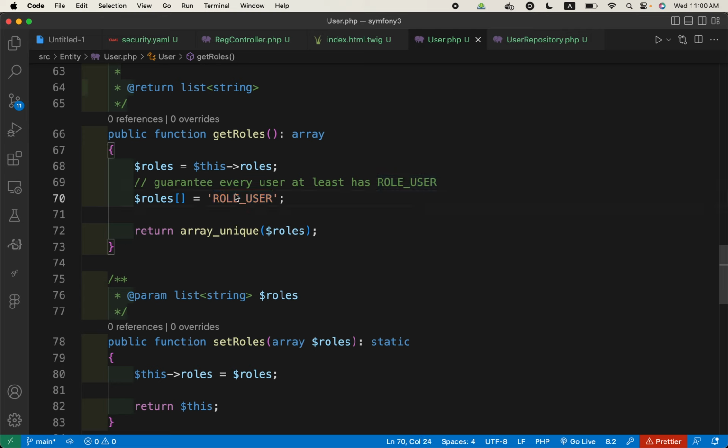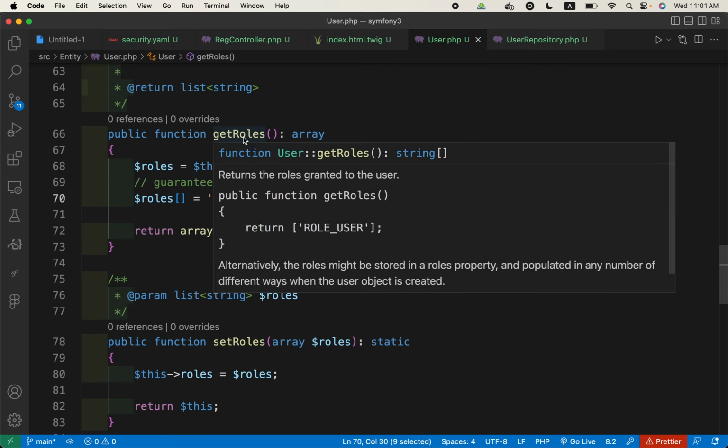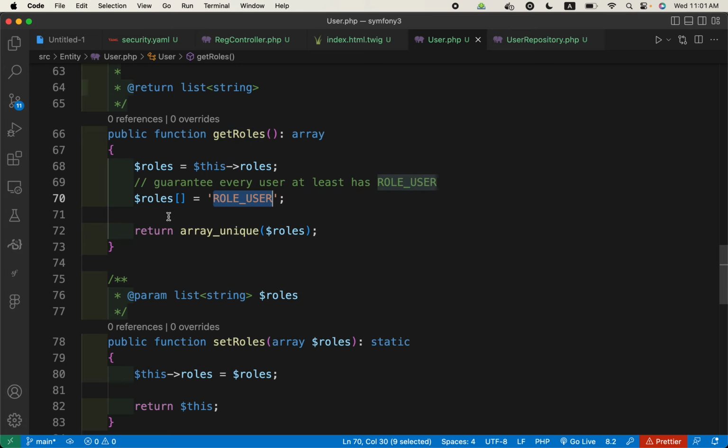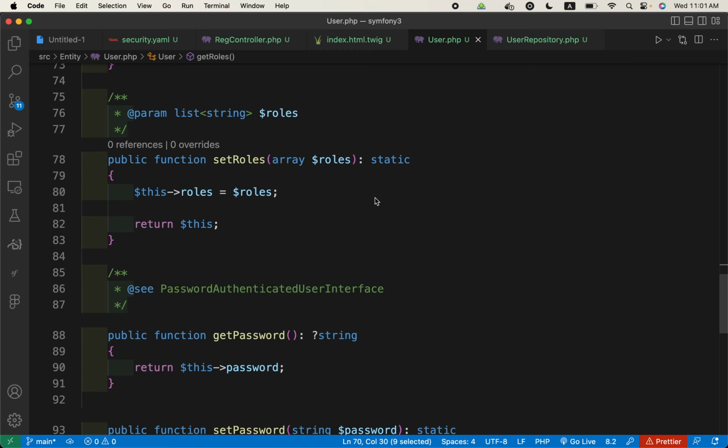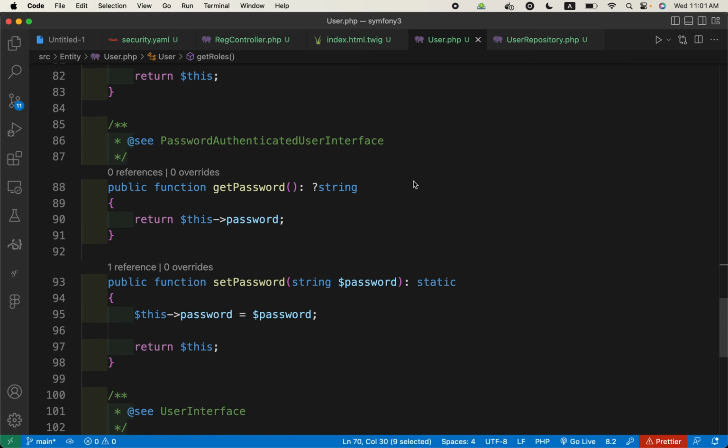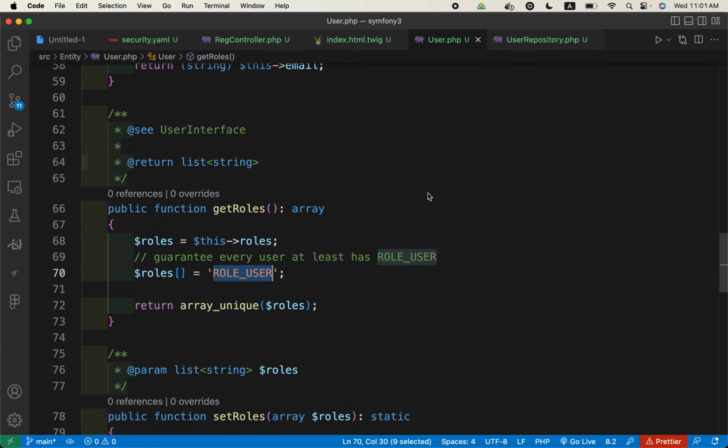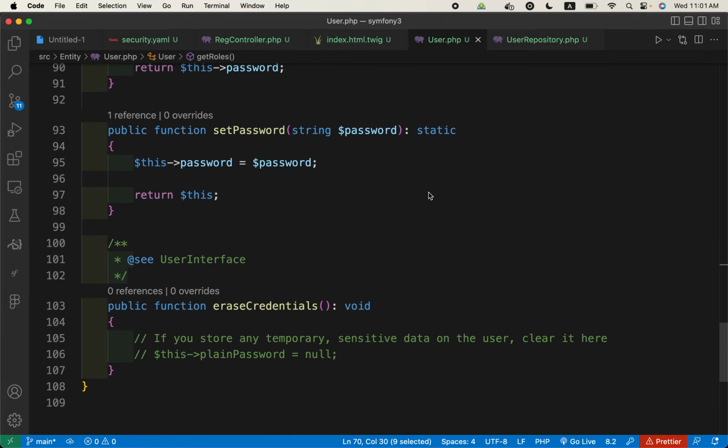So by default, for each logged in user, the role is going to be ROLE_USER. Symfony provides this role for each user. So by default, this is the entry, so that for each user, if we run the getRoles command and check for the roles of the users, this will be there because of this line of code. We can also set roles, get password, set password, and erase credentials. I'm not going to cover this one.